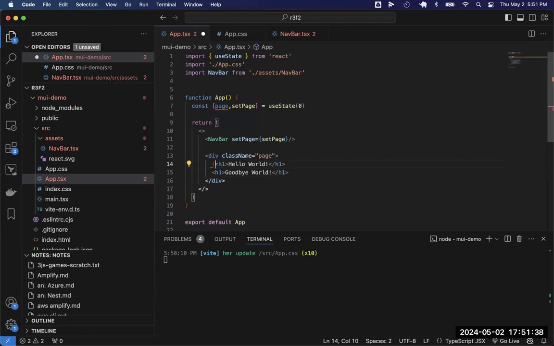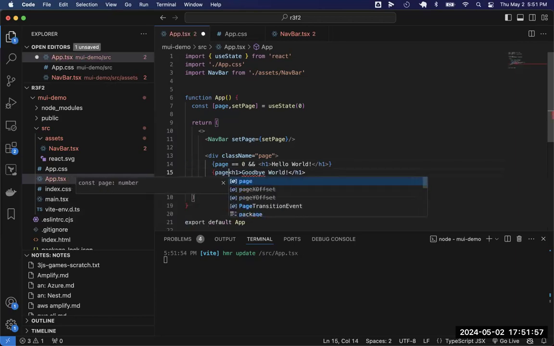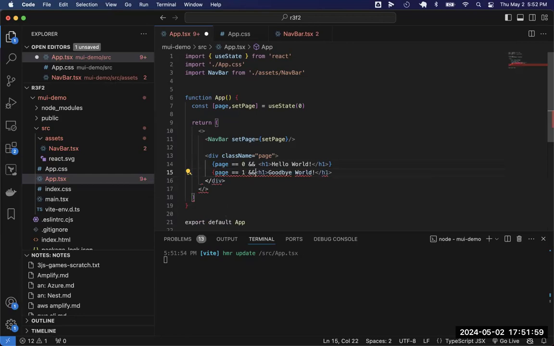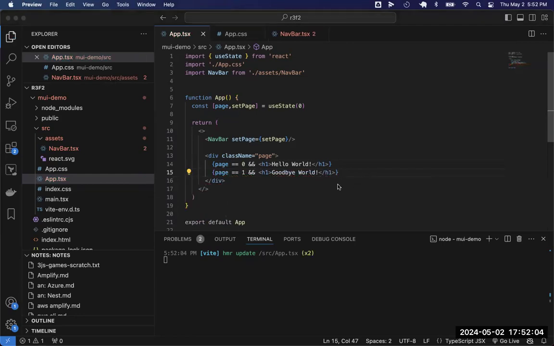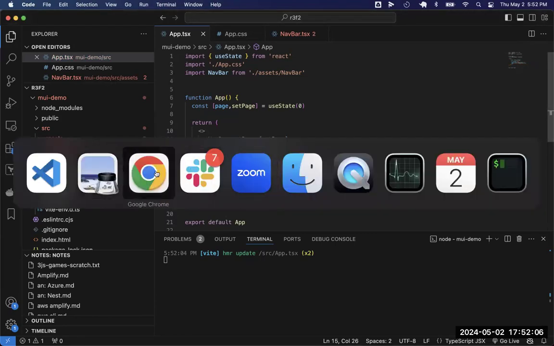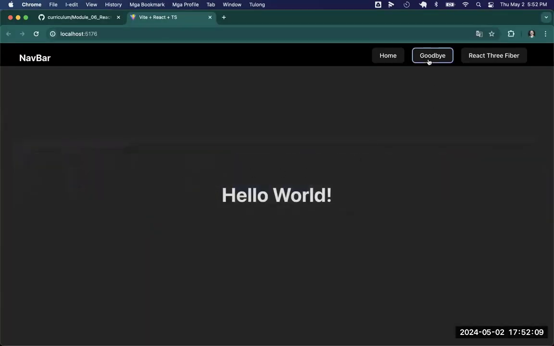So I can wrap these inside some curly brackets, and I can say something like if the page equals 0, then let's only render hello world. And if the page equals 1, then we render goodbye world. So let's go back to our site. And now we see we have two separate pages.